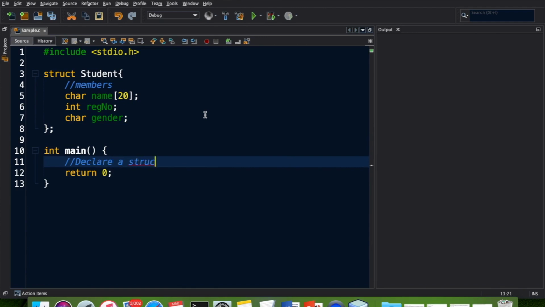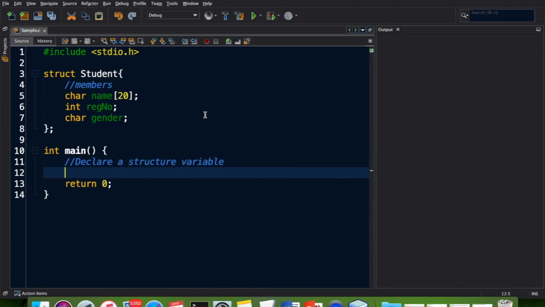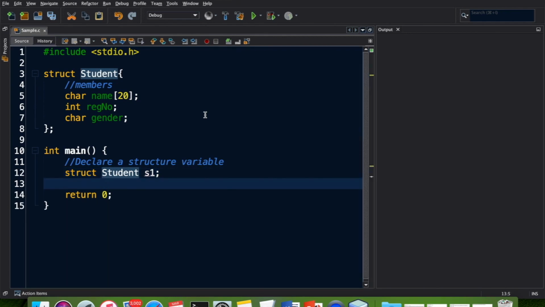a structure variable. The syntax is, we should start with the keyword struct followed by the name of the structure. Now we can give the variable name. So S1 is a structure variable of type student. Now we are going to give values for the members of the structure.